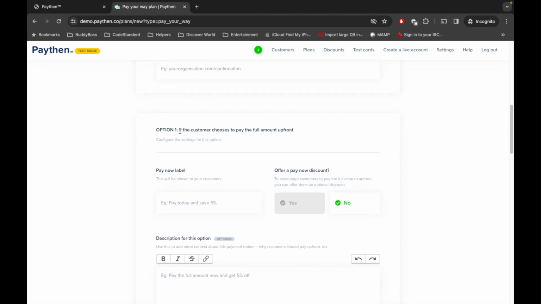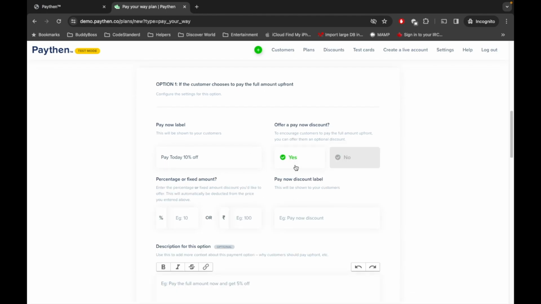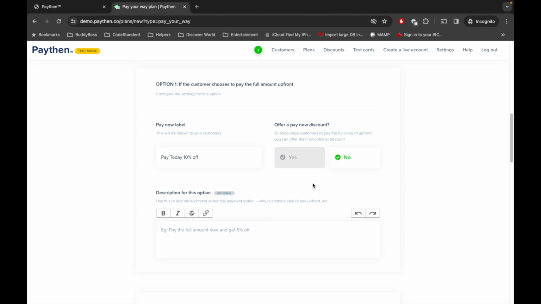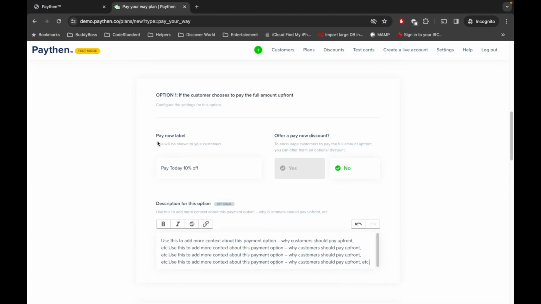Now the option one is if the customer chooses to pay the full amount upfront. So for that you can add details like this. So let's say pay today 10% off. If you want to provide a discount, then select yes. I'm not gonna select yes. Then again provide some description for that specific option one.